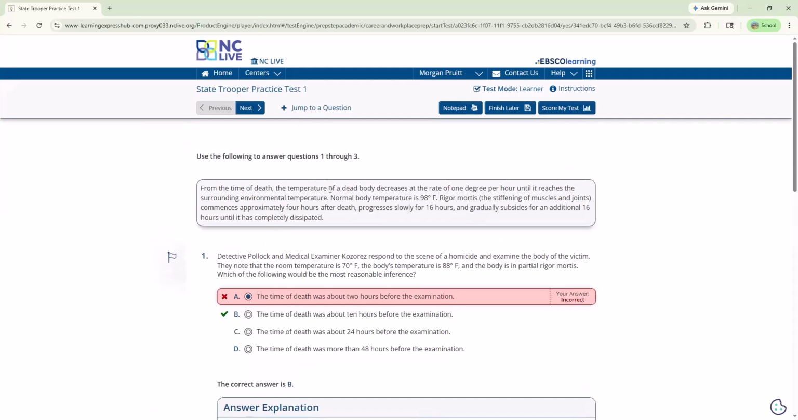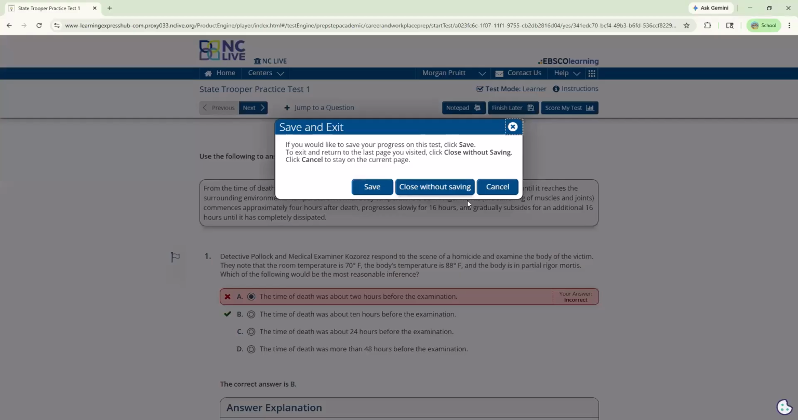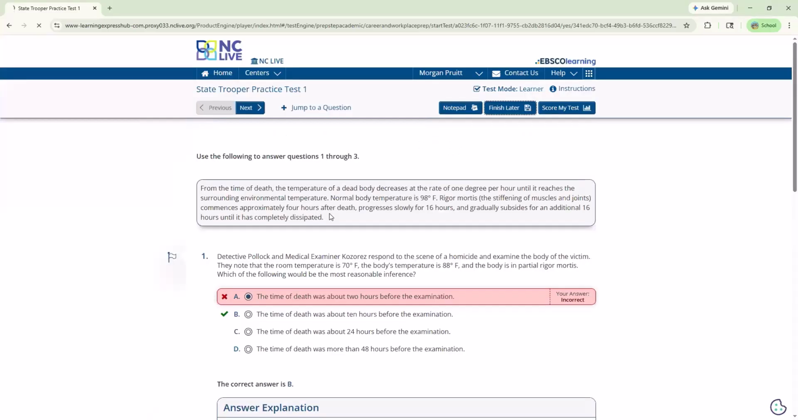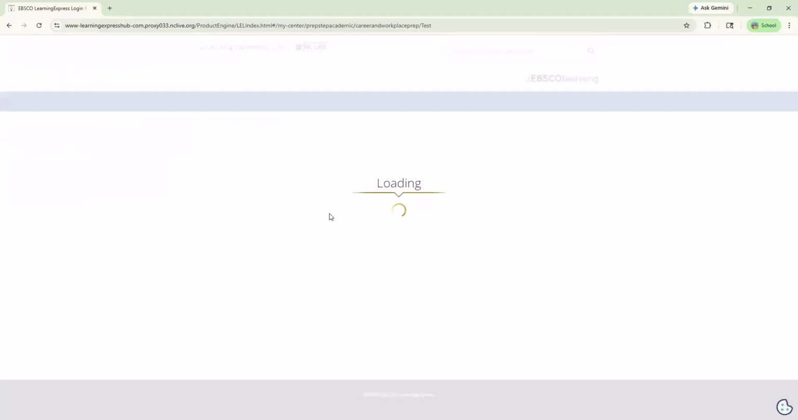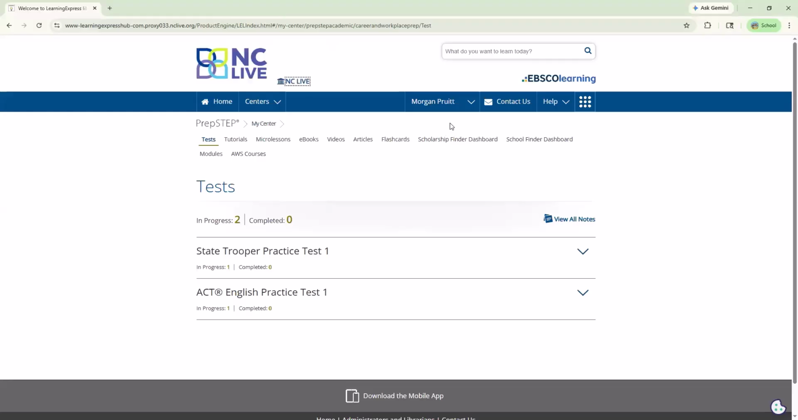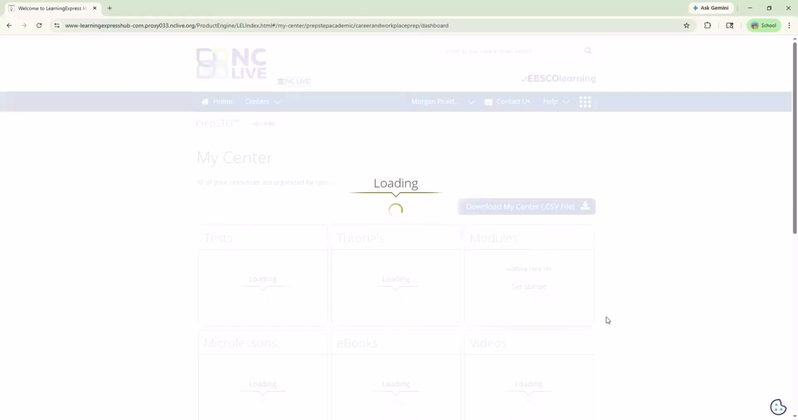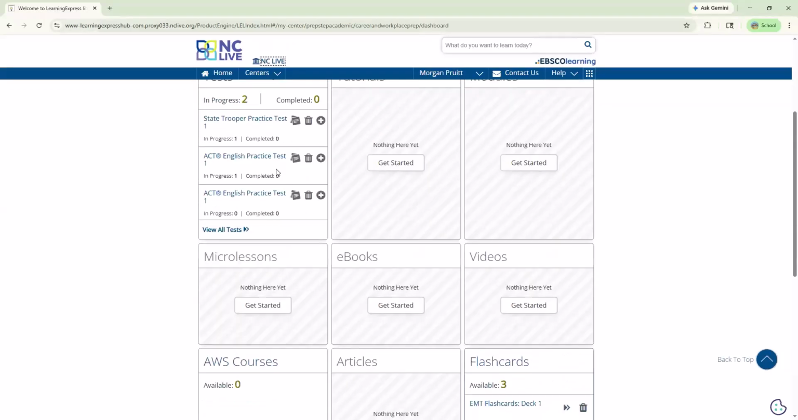You can also jump to questions if you wanted to. Again, this is that sort of learner mode. So you've got a lot of flexibility here. So I'm going to click finish later so that I can come back to it. I could close without saving, but I won't do that. Click save. And then when it's time for me to go back to taking this test, all I have to do is go back to my center. And you can see right here, here's my test that I started.